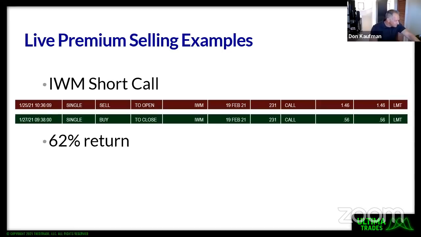Now, again, if you look at this very carefully, I'm actually flipping through. This is the bond trade. This is an IWM trade. Here's another IWM trade. This IWM trade opened on January 12th, closed on what? On February 1st, 53% return.